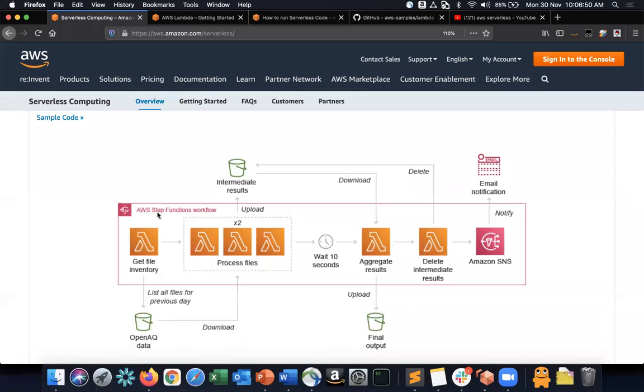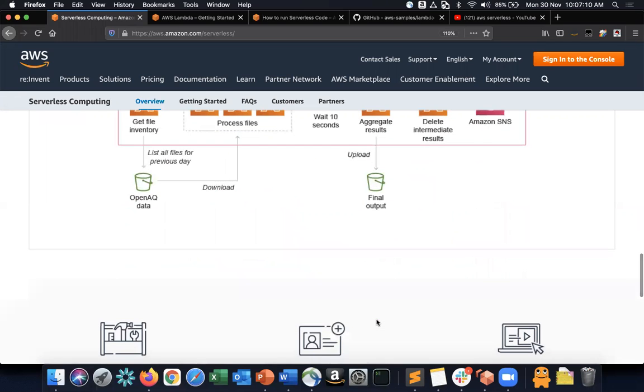You build a Step Functions workflow with a bunch of Lambda functions, and you run those Lambda functions within that step function, where the workflow runs for that batch. Then it gives the results in an intermediate bucket, and then it stores the results in a final output bucket.